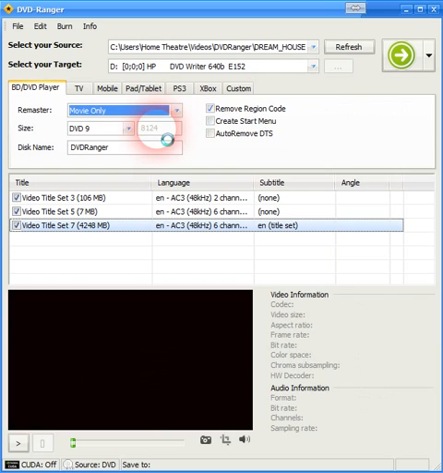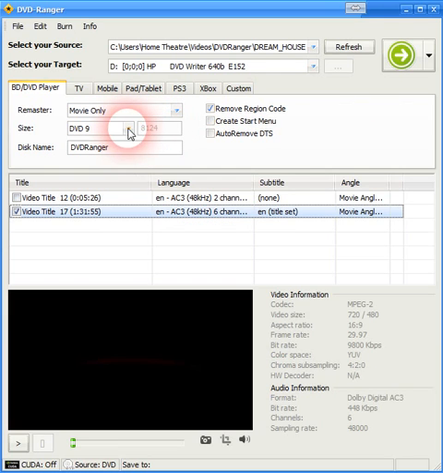If I select movie only, I can drop it back and compress it to a single layer DVD. Here again, we'll readdress the name. Dreamhouse. Like I said, excellent movie, keeps you going all the way to the end.